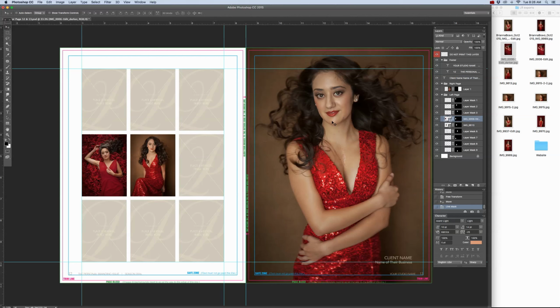And that is it. That is how you use layer masks. So go on to the next tutorial for using type tools. I'll have that up shortly, and we'll get you set to print out your magazines.